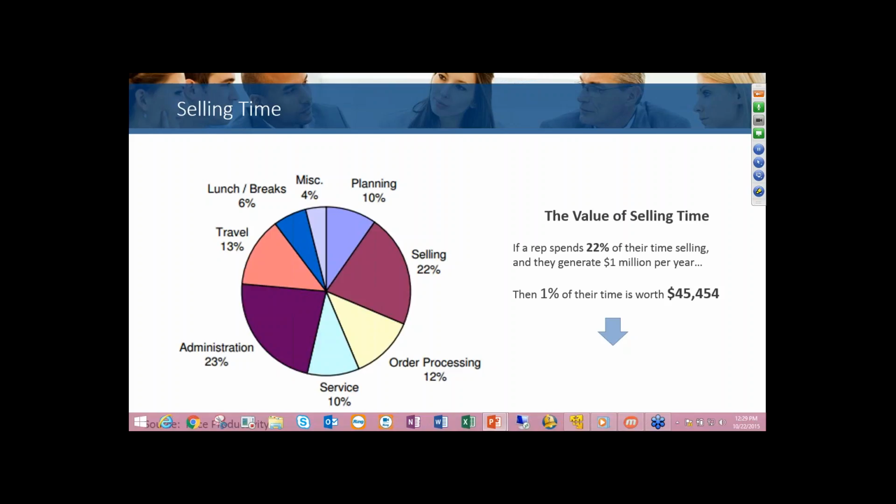But they really only spend 22% of their time in actual selling. And if we can help them get more time selling, just 1% of their time, if a salesperson has a $1 million quota, and we give them 1% of their time, that's $45,000. Multiply that by 10 salespeople, you're talking $450,000. So that's where we can really be effective. But how do we do that?